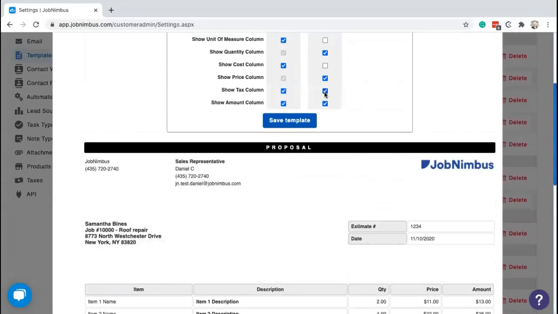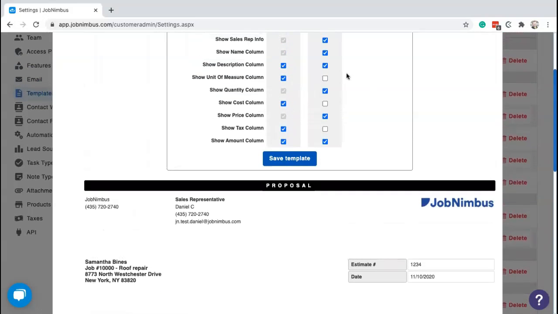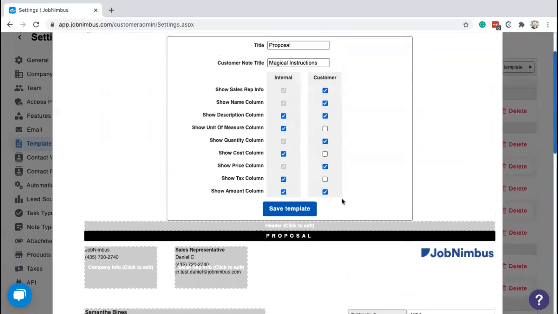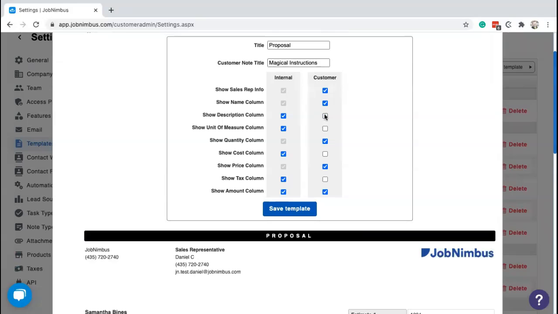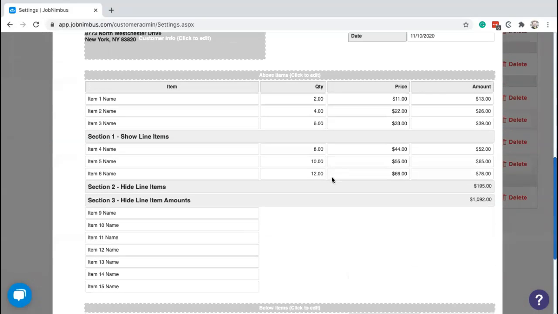So we're going to turn off the tax column, and we don't really need them to see our description column either. You'll notice that this is here. We're going to make this look a little bit cleaner. So let's turn off the description column. Now we have a much cleaner look for our template.